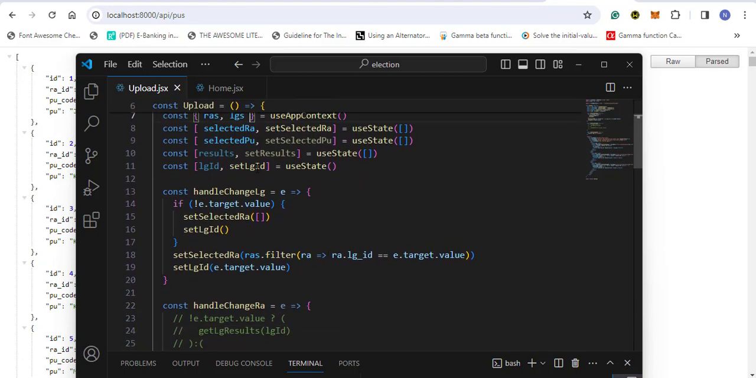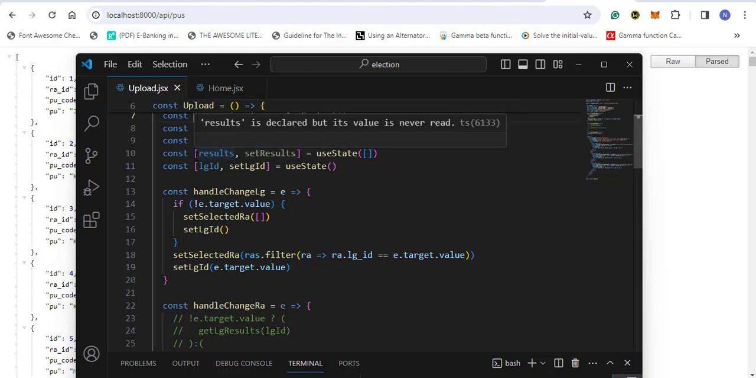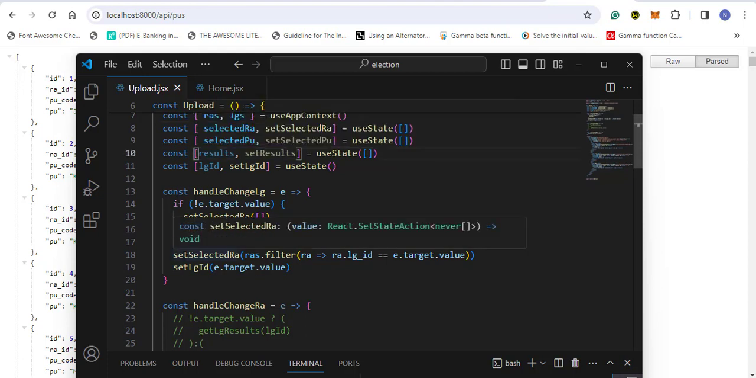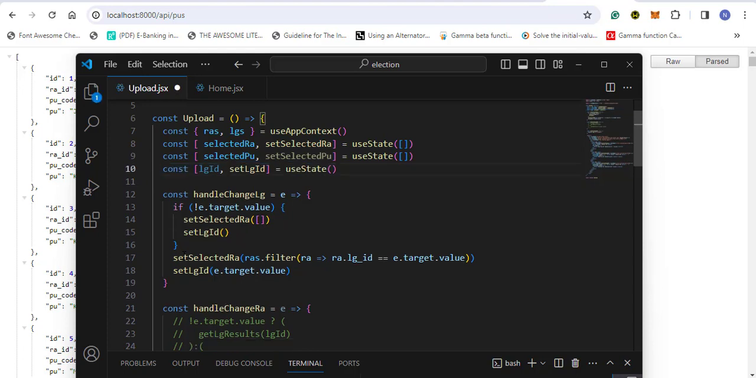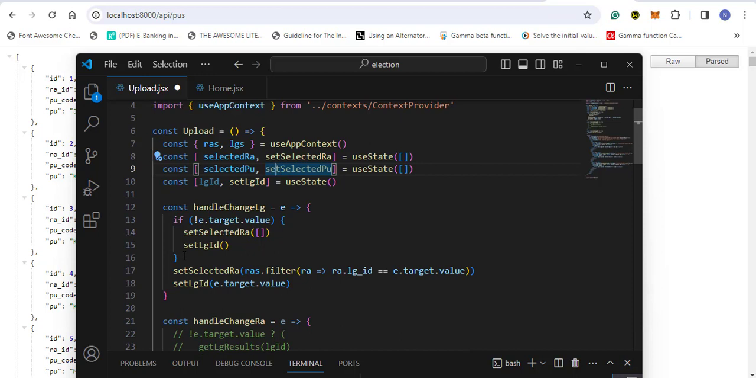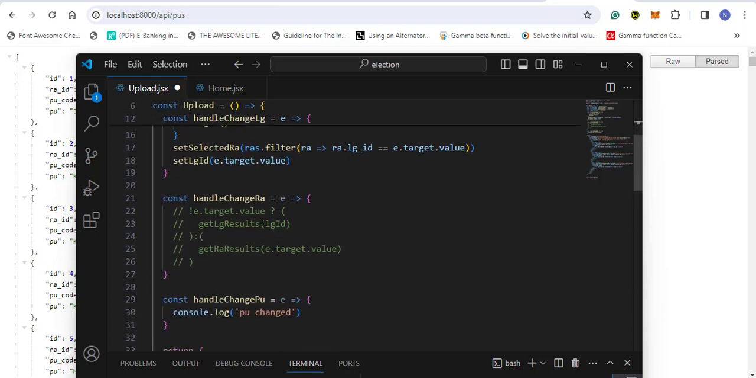You see, if you look at the things which are grayed out, it means we are not using them, of course. So now this get result, we don't use it at all. Let us remove it. Okay. So now this set selected PU, we have created the function, but we have never used it. So you remember I said we'll come back to this handle change array. That is what we are going to need to do right away.